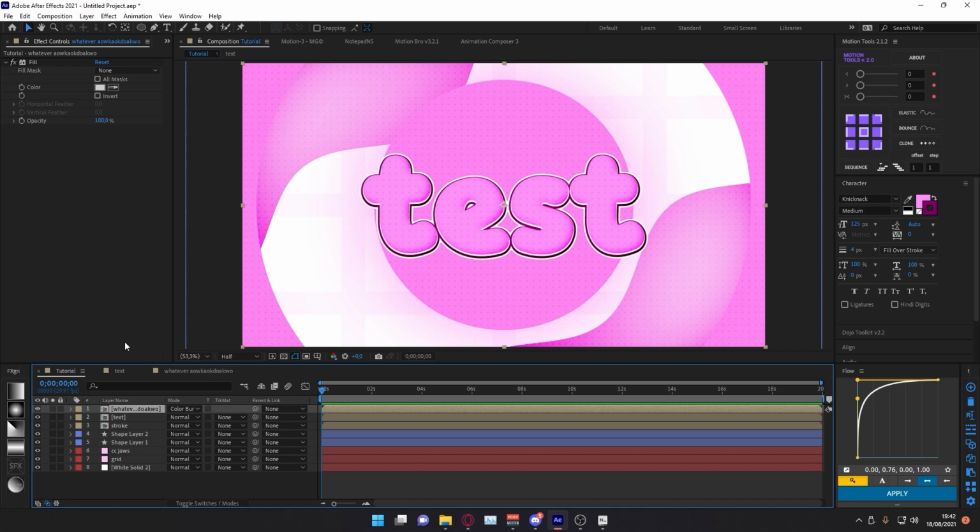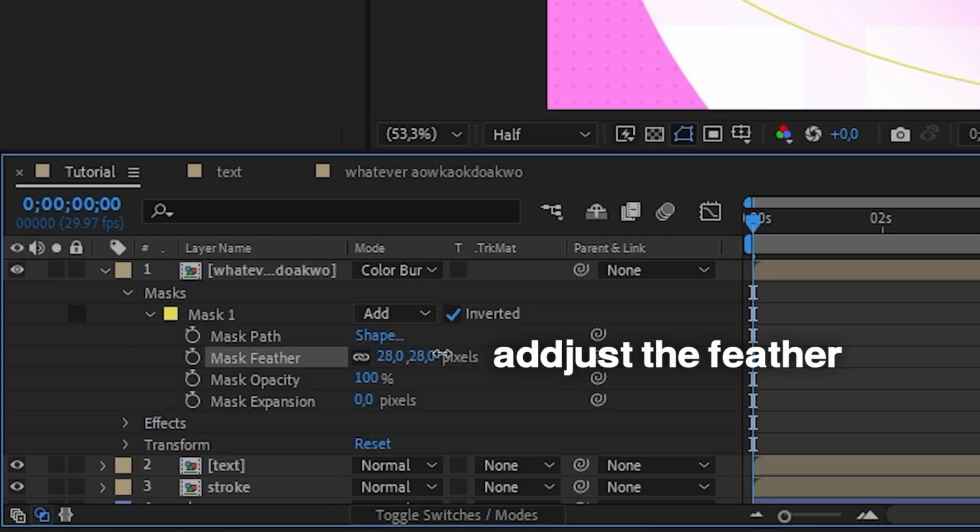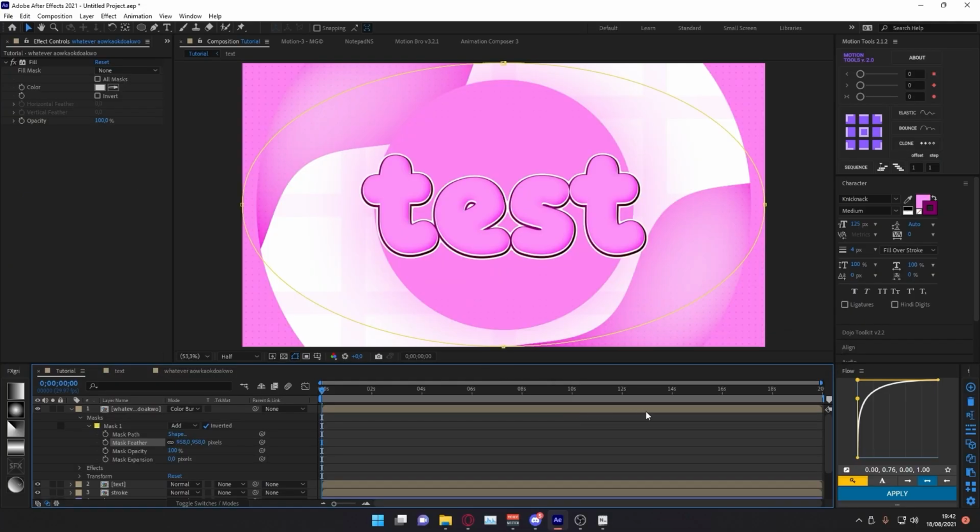Okay, after that, I'll add a mask effect. And don't forget to set the mask effect to inverted. And set the feather to whatever you want. Yeah, that's it. It's so simple.